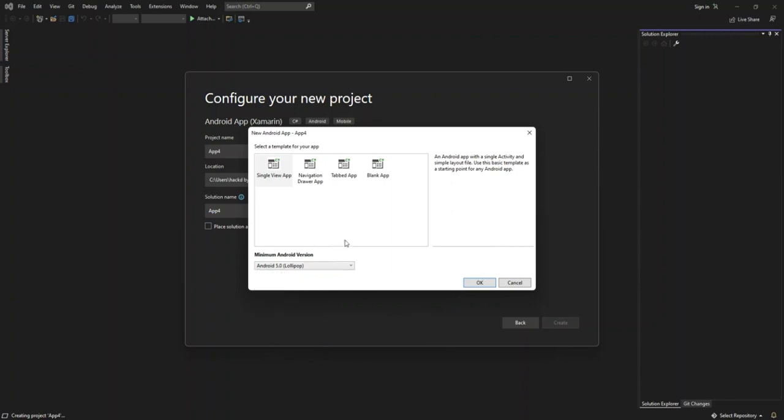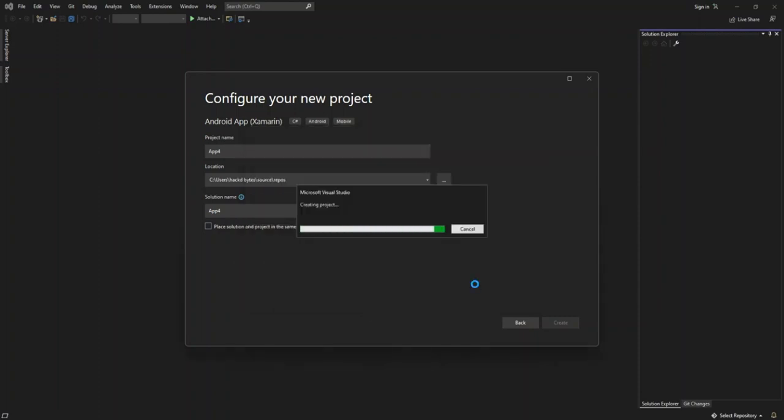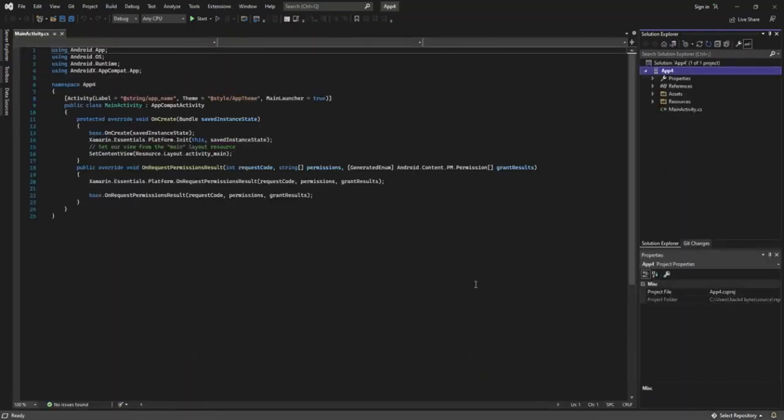So once you're done with that bit, we're just going to select the blank app, and you click OK. This should take a few moments for the project to be created. As you can see, it's already created. So this is what you actually get.